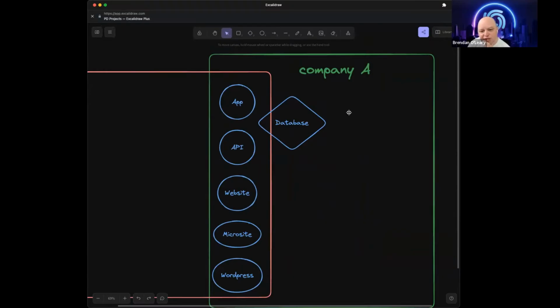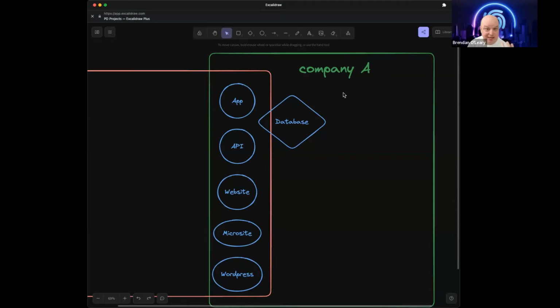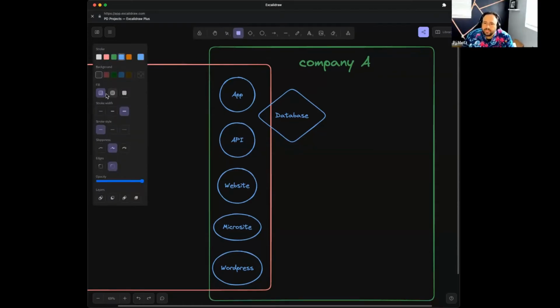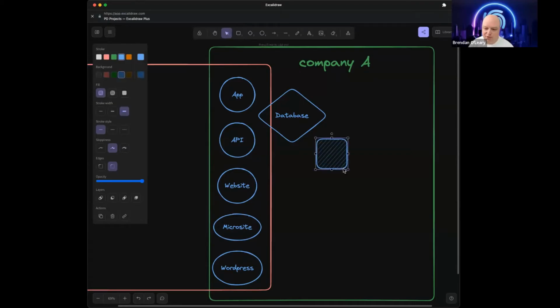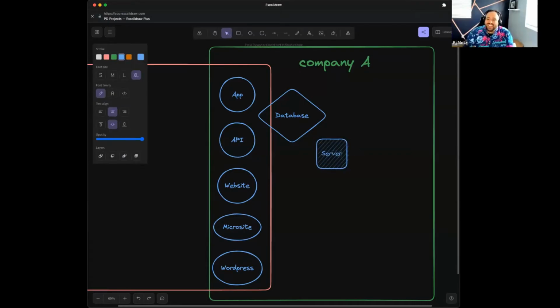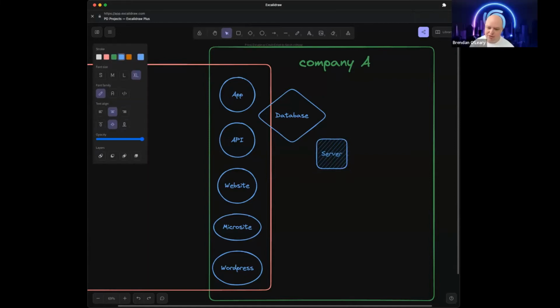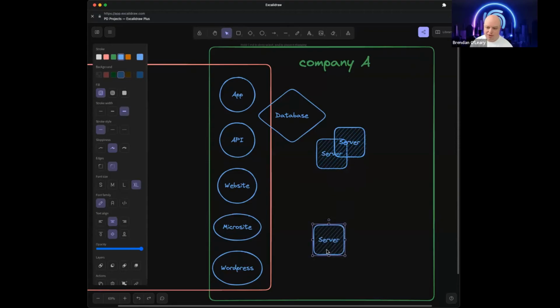Probably the servers for that database live inside the company, in theory or ideally aren't exposed to the whole internet, but who knows? So also inside the company we'll have unexposed, or theoretically unexposed, servers. Hopefully. So we have a server, and maybe we've got a couple of those because we've got all kinds of stuff happening.